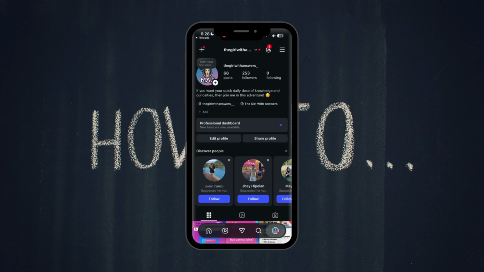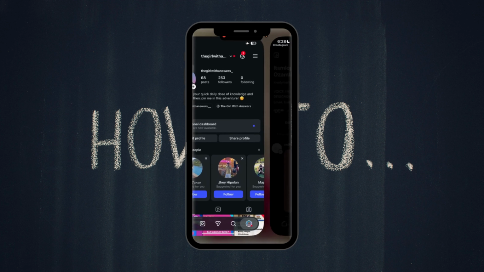If you're wondering what the difference is between Threads data and Instagram data, even though both apps are connected, they don't store the exact same information. So here's what each one includes. So let's go to Threads.